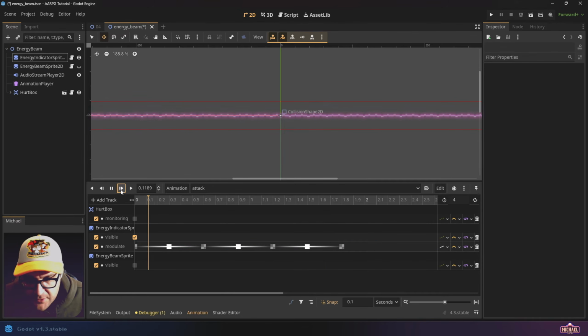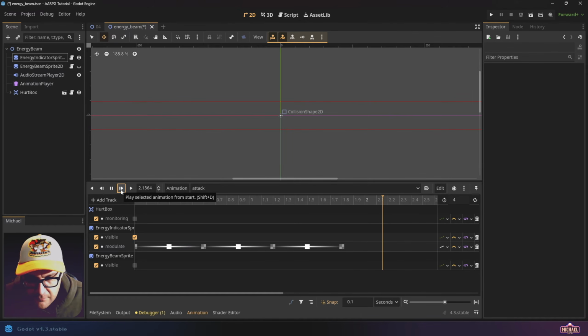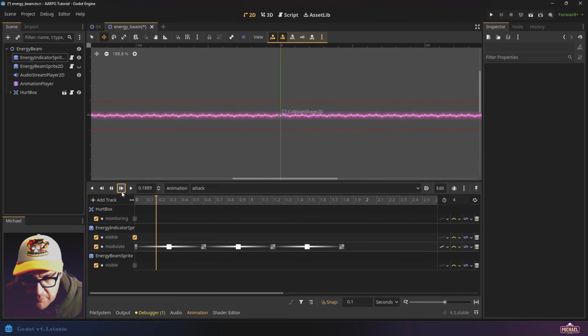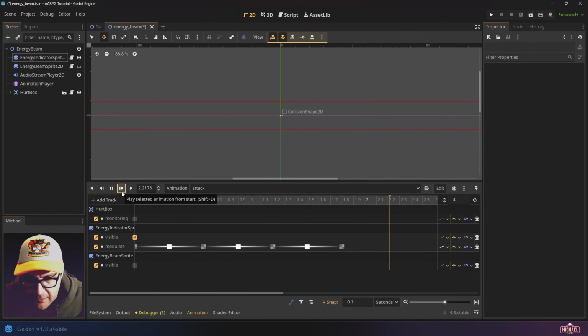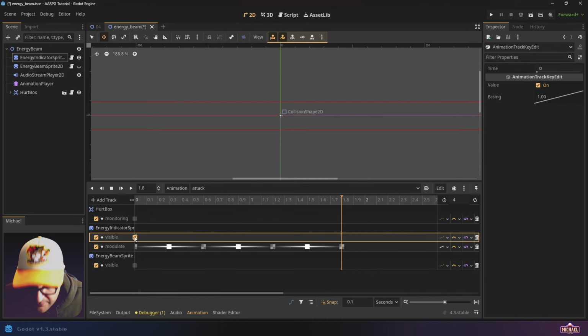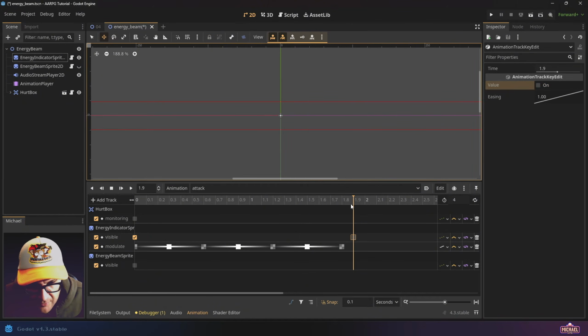So right now the animation looks like this. 1, 2, 3, right? 3 blinks. And then where that 4th blink would be, or right here about, is where we will cause the energy beam to come on, the big one. Okay, so here we go. We've got this visible on, and then we can go ahead and copy this and paste it over here and turn it back to off. Okay, it's going to reset that.